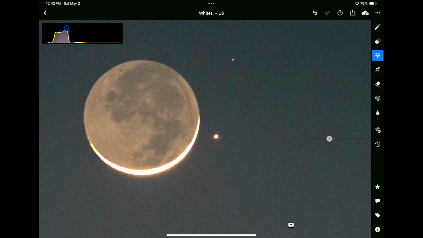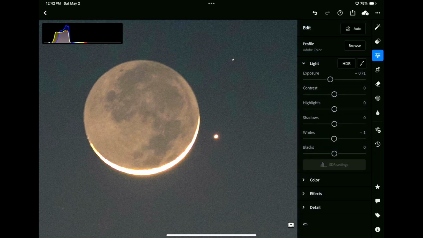But I know bringing down the whites is not going to take care of that, because those pixels have no data. Those pixels are just gone. White. It's like you're basically looking at a negative. So we can't touch those at all.